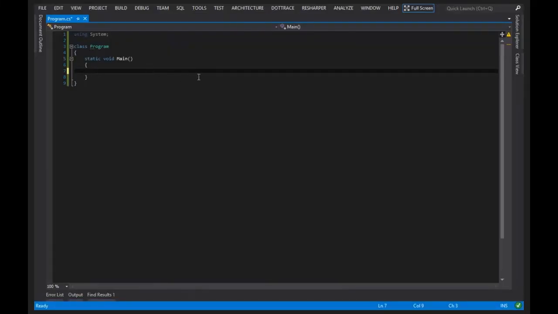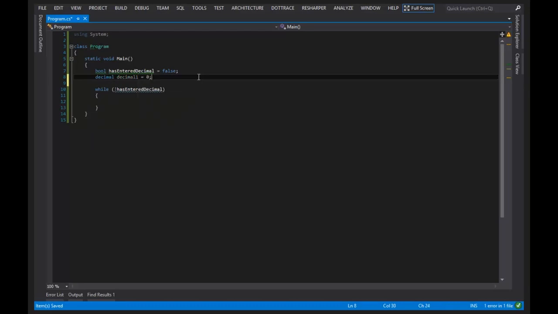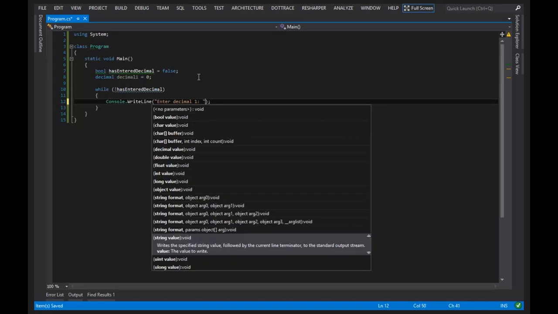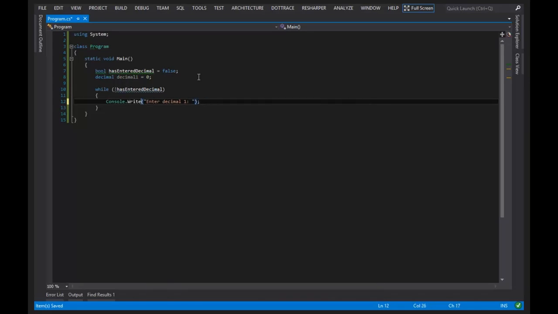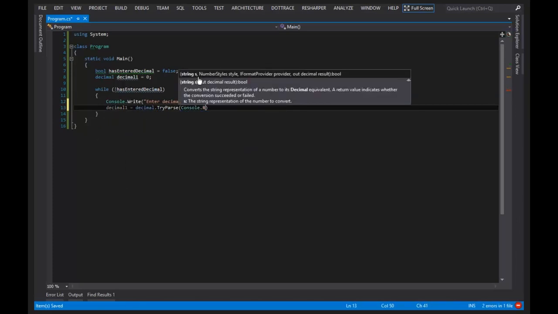So I'll put up a quick example. Let's go ahead and do Boolean hasEnteredDecimal equals false, and then I can say while hasNotEnteredDecimal, decimal1 equals 0. I'll say Console.Write "Enter decimal 1". Actually, how about Write? That's better. Then I can say decimal1 equals decimal.TryParse(Console.ReadLine(), out decimal1).